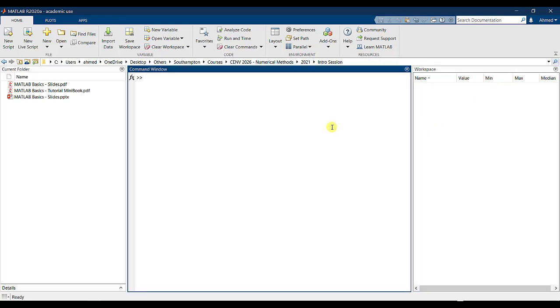So how do you use MATLAB? Well, MATLAB is very straightforward. It's like using a calculator or something like that. You can come in the command window, and then you can write whatever you want. So for instance, you can use it as a calculator. You can say 1 plus 2. You can just type 1 plus 2, and then you click enter.